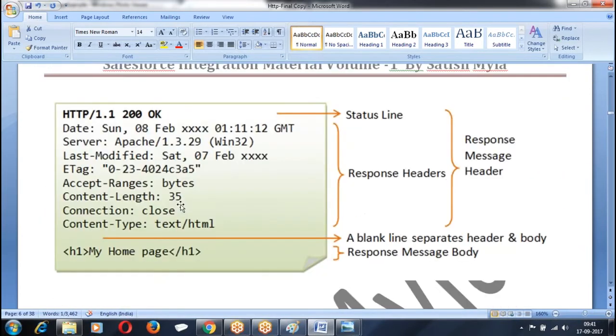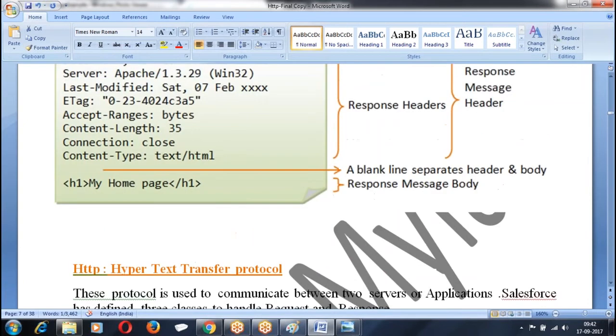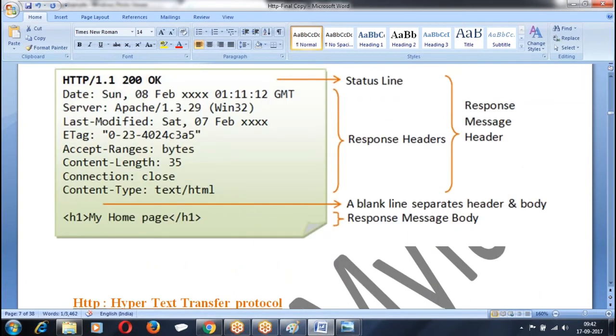Look at this. Now what is this? Protocol is HTTP 1.1. Status is 200, phrase is OK. The remaining things, all these are header elements, and this is the body. So I hope you got the basic idea about what the HTTP protocol is, what the request format is, and what the response format of messages is.